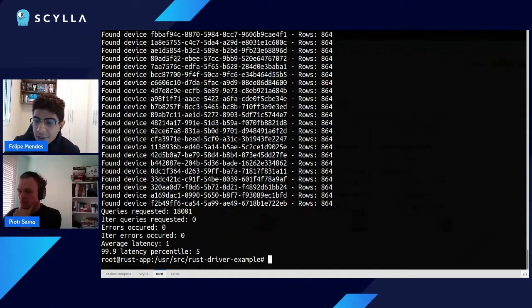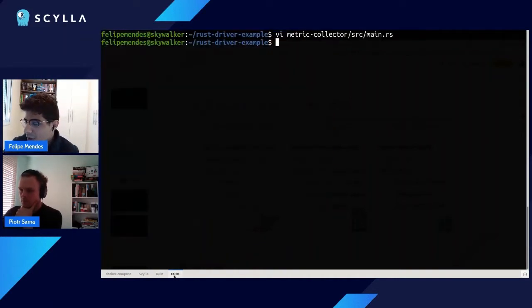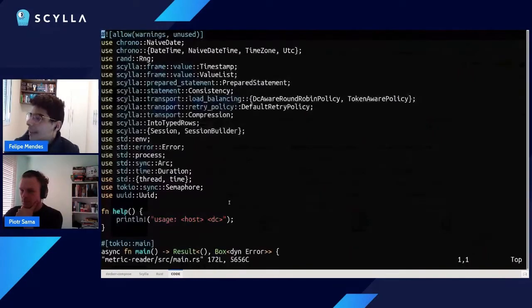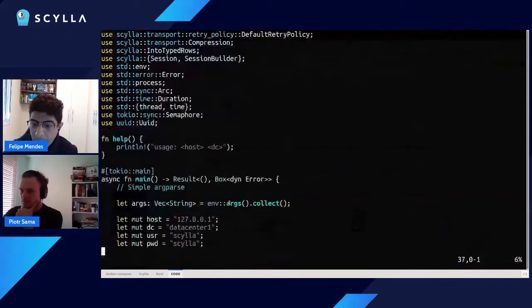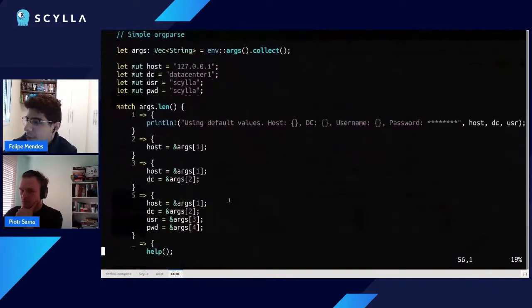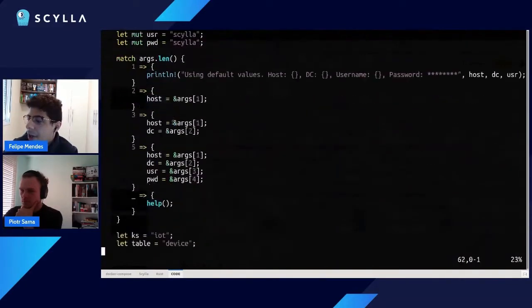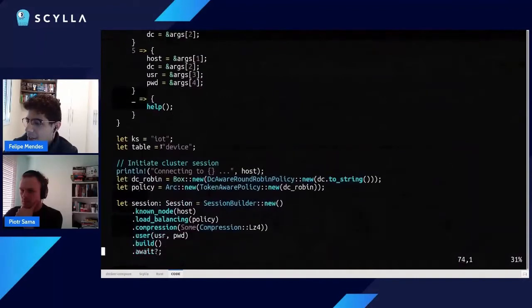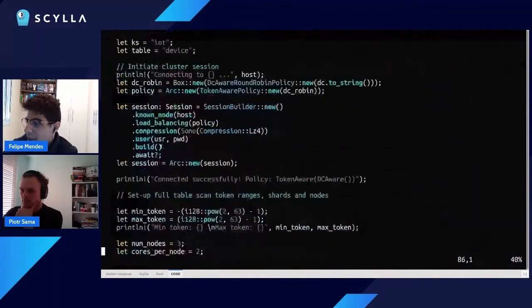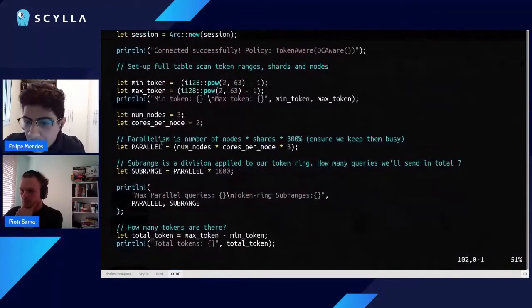All right? So let's take a look into the code for our second program, which is the metric reader. What this second program does, let's skip the part where we basically parse the statements, create the connection, etc. This is the interesting part.